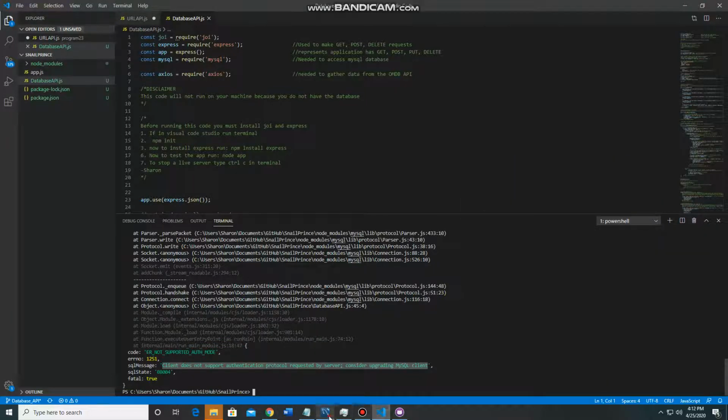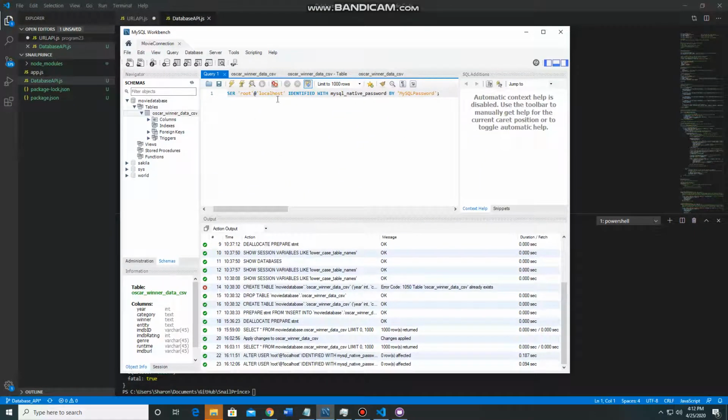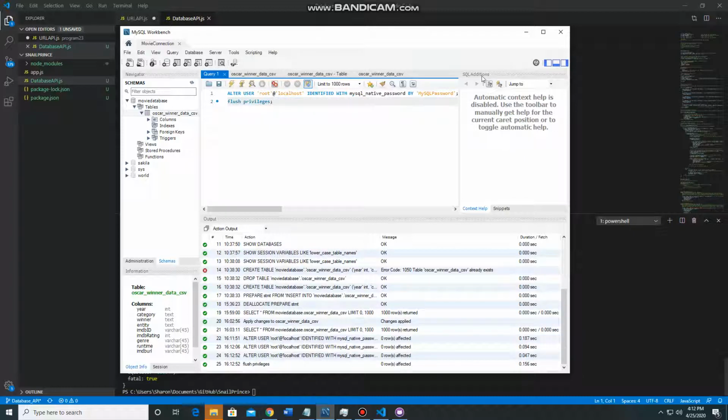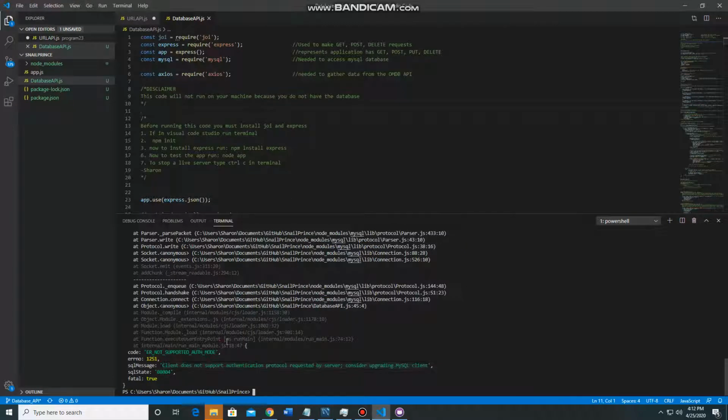So I'm going to go back to my SQL Workbench, pull it up, pop this in the second line, and pray that it works. So let's run it again. It says it worked. Okay. So let's kill this and go back here.